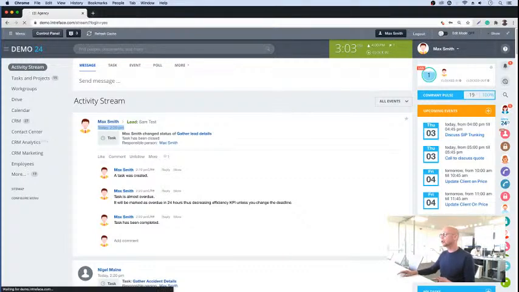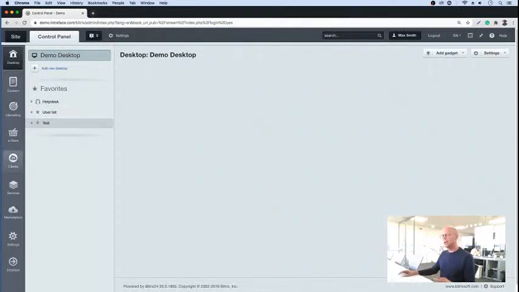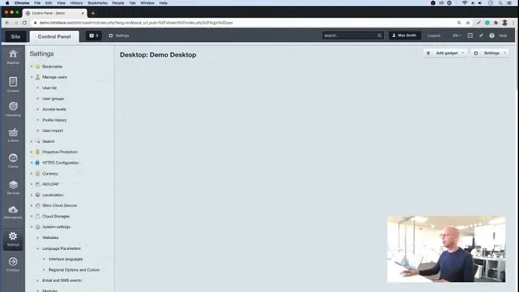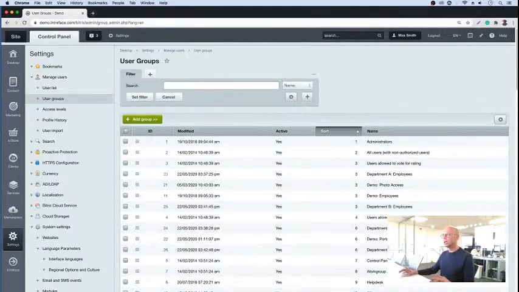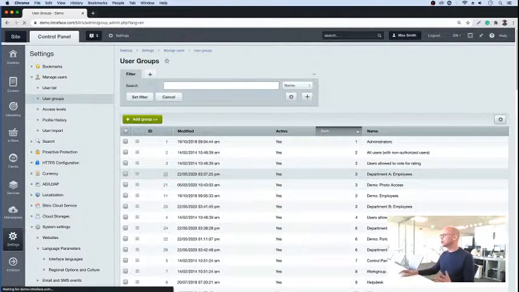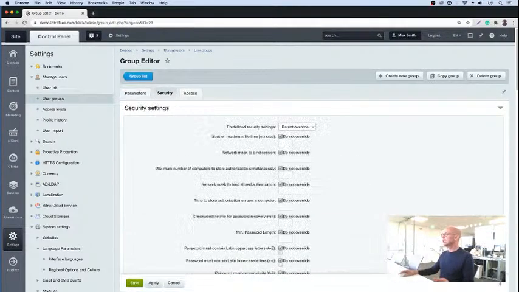On the self-hosted, if you go into the control panel, I'll just show you quickly. The self-hosted control panel allows you to manage users and user groups in a little bit more detail than you can do on the cloud. So go to user groups, you can create groups, and within each group you can do a few different things. Firstly, you can set different security levels. There are some default security levels here, and you can override those if you want. The top one actually is session maximum lifetime in minutes, so you can either extend that or reduce that.